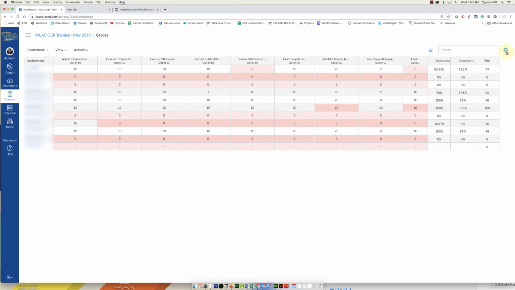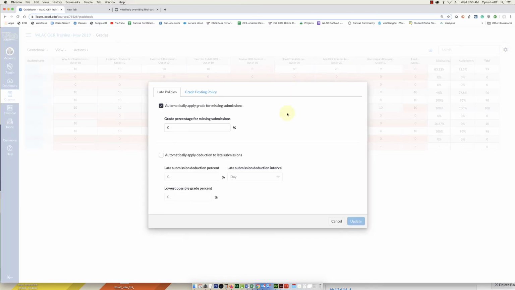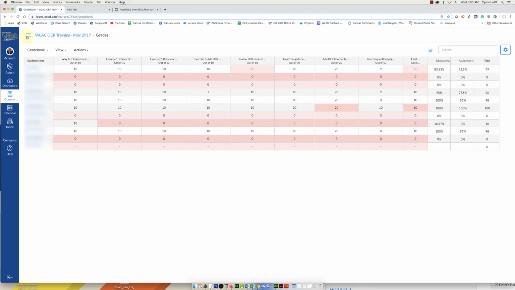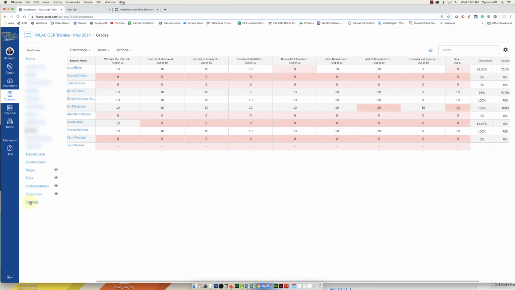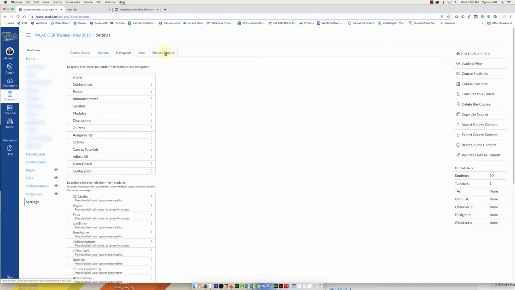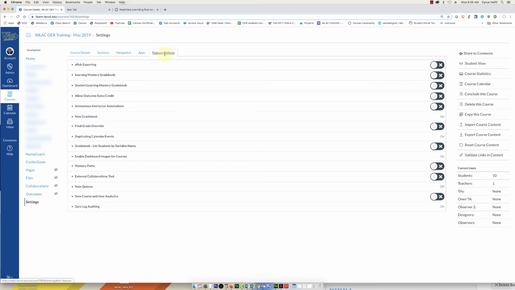which is something we've been waiting for. So if you click on that gear, there should be a third tab here that says grade override. If you don't see it, like now, what you can do is go to the course settings. So I'll show you how to do that. So I'm going to go down to settings in this course. And then over here up at the top, click on the feature options tab. And then you'll see you have this final grade override. And if you go all the way to the right, you can click and turn that on. Make sure there's a green check there.